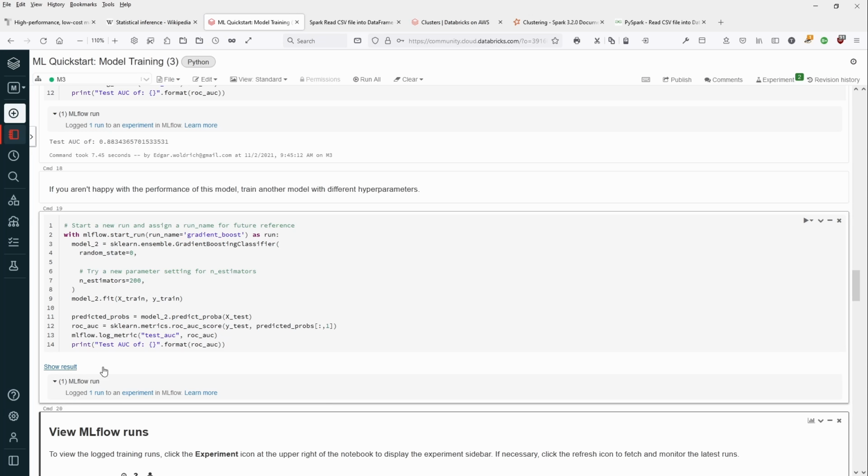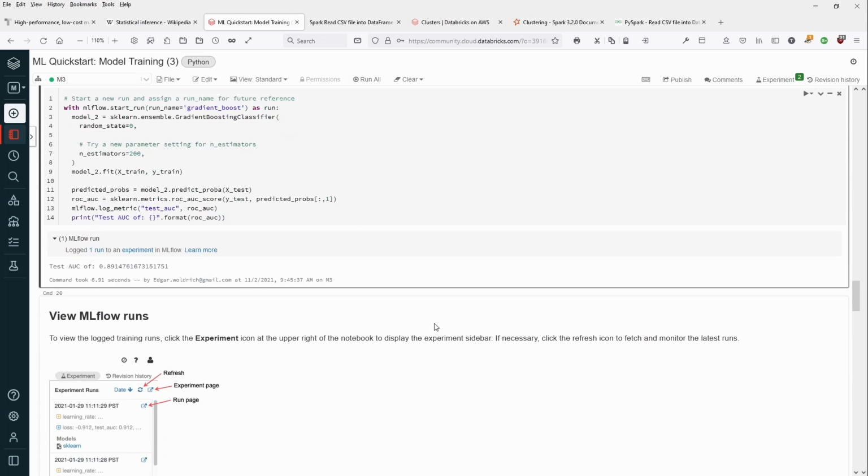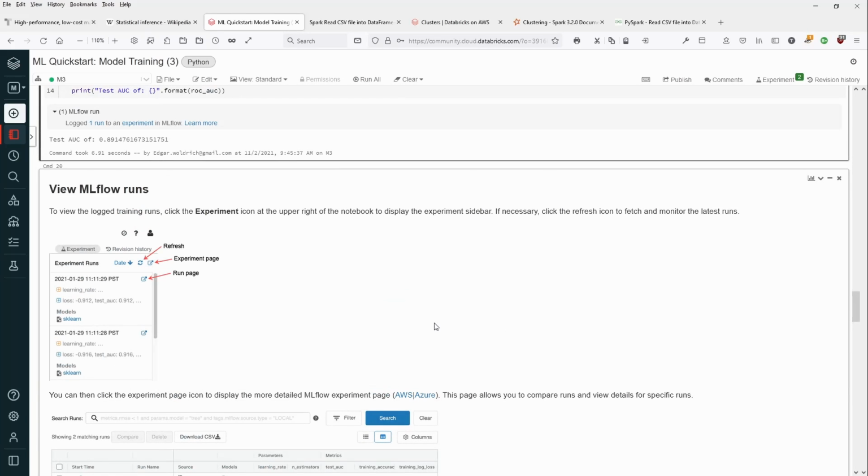Show the result. And now instead of .88, we get .89. Okay, so we can see our model is up and running. And to view the logged training runs, click the experiment icon on the upper right corner of the notebook. Yes, here it is, to display the experiment sidebar.